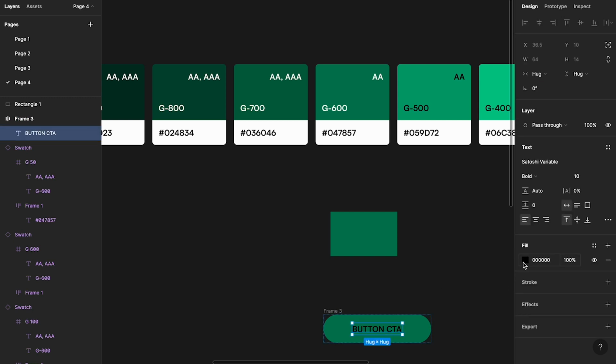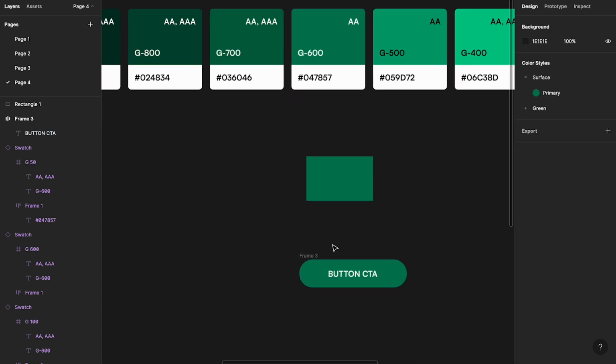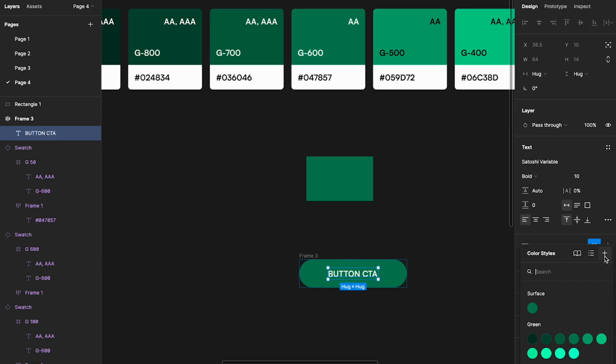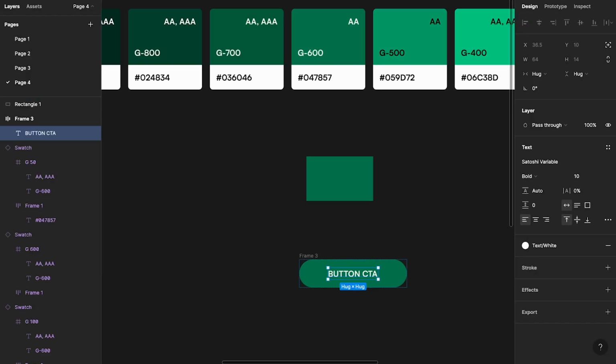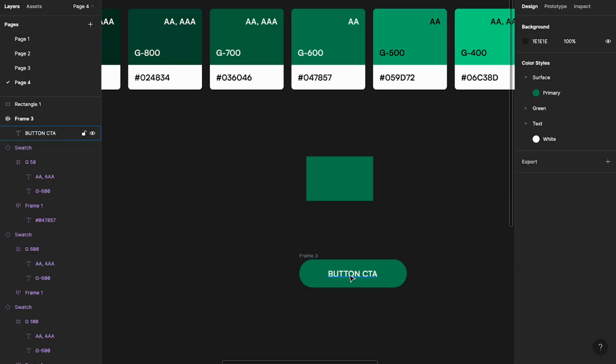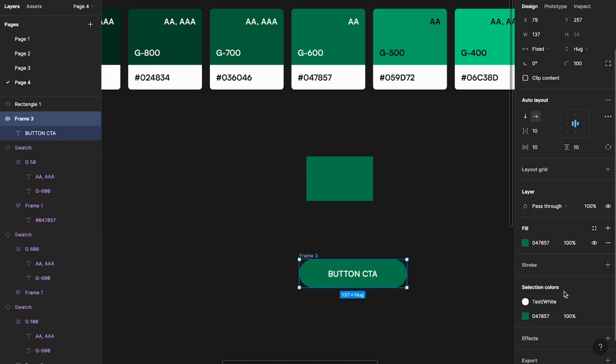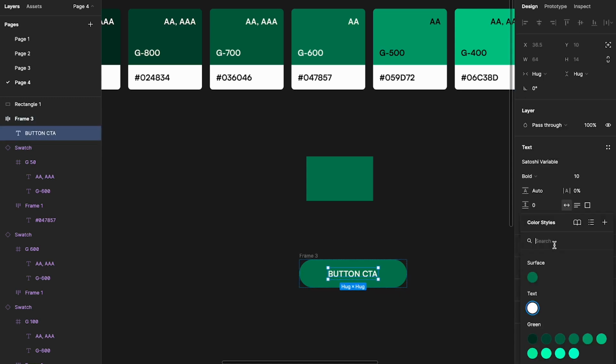Now, if I want this button CTA to be white, I'm going to create that as well. So I'm going to create a new one, and then I'm going to call this text. And then I'm going to call this white or text inverted or whatever it is. So when I do that, I can come over here, and you can order this in any way you want. And for the text, I'm going to choose text white over here. So basically it becomes really, really easy to create it.